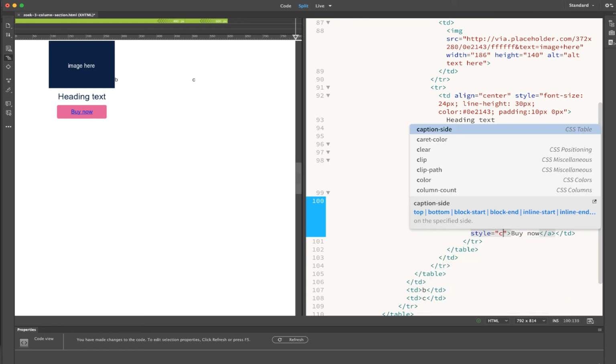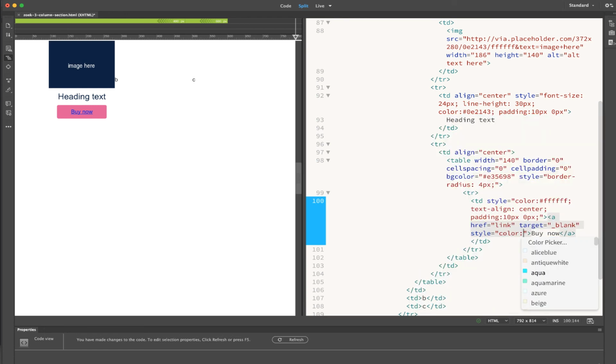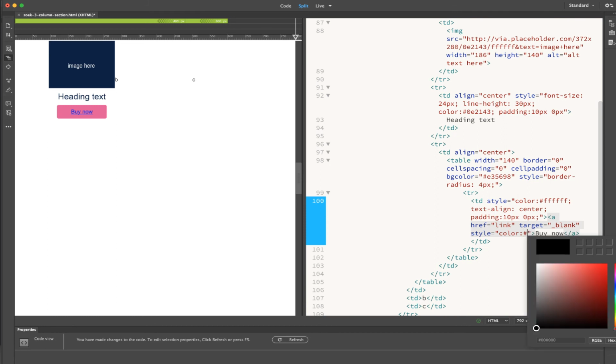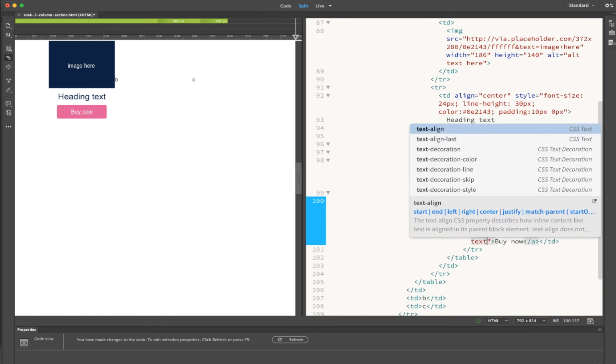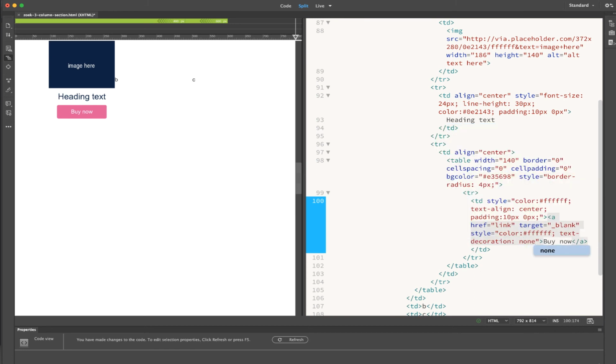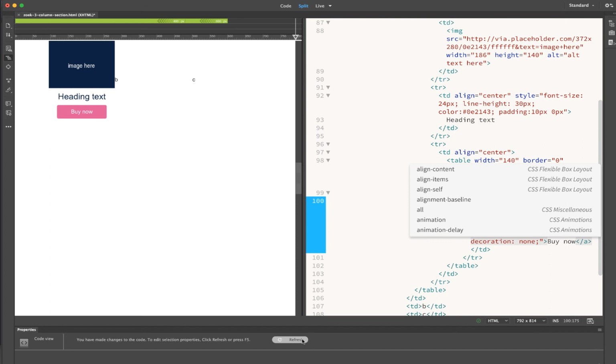Style color. What's the color? It's going to be #, 6 F's. So 1, 2, 3, 1, 2, 3. Yeah, I count them in 2s, like 1, 2, 3, 1, 2, 3. And then to get rid of the underlines, text decoration none. Okay, boom. And we're back.